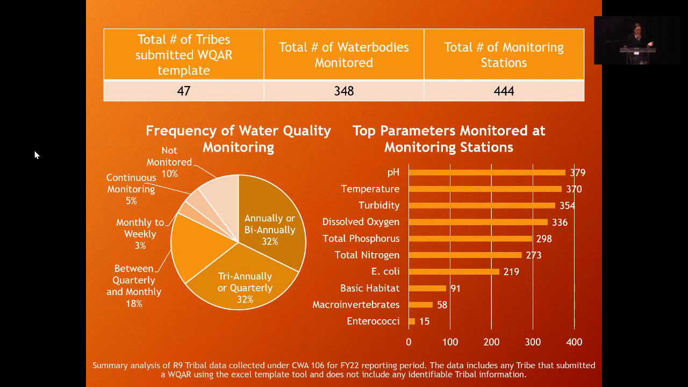That's okay. Like I said, it's not required, but it is kind of nice because then we can get these big picture things, understanding of what's going on in tribal water. So those 47 templates reflected 348 water bodies that were monitored that year, with a total of 444 monitoring stations.